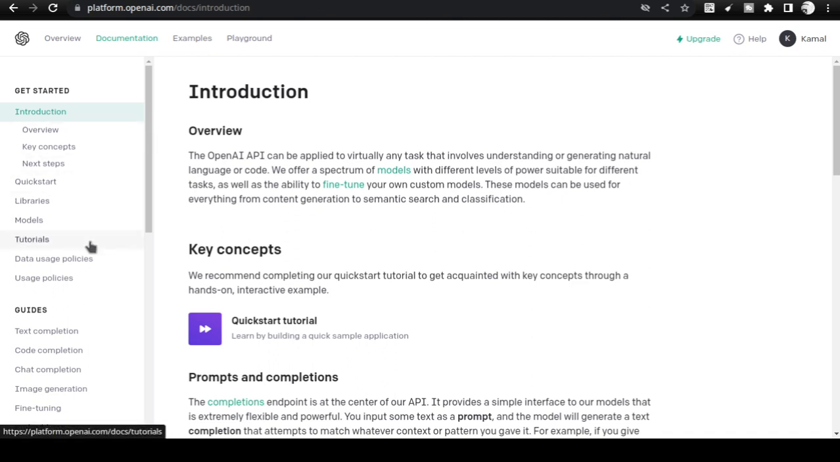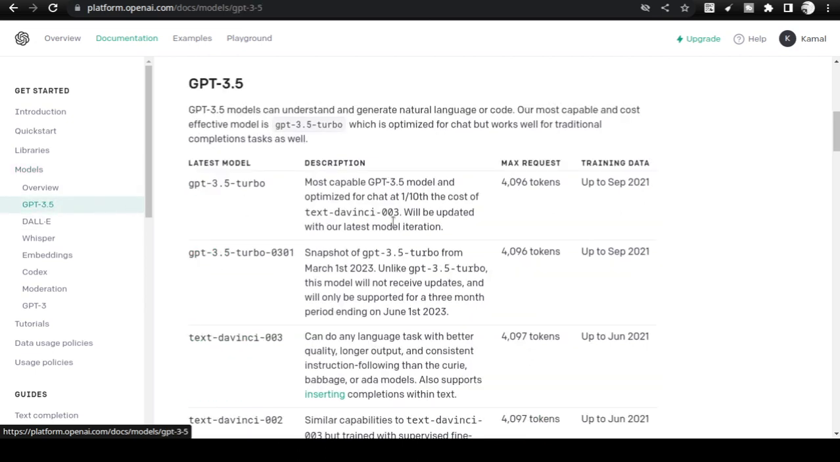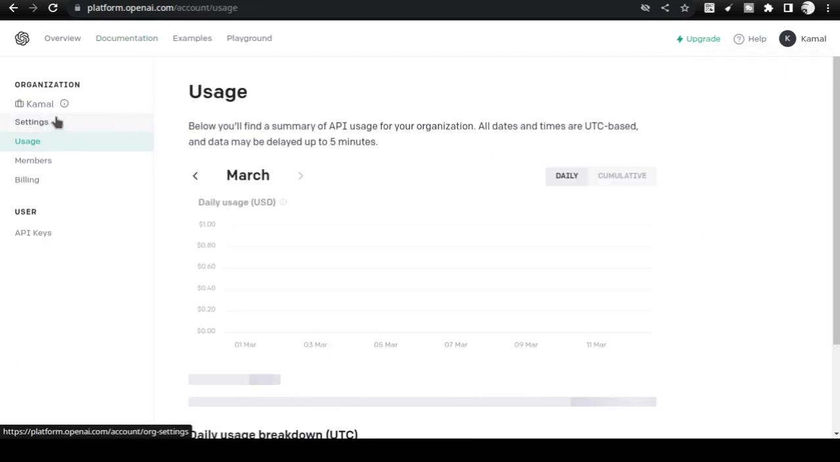The OpenAI platform is the place where the ChatGPT API is hosted. You can take a look at the various details about the ChatGPT API in this particular link. So first sign in and get an account, and after that go to your account page, manage your account, and then go to the settings page.